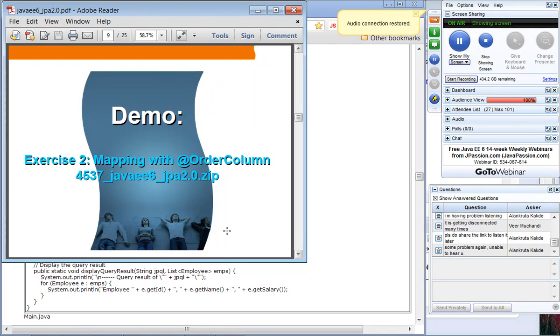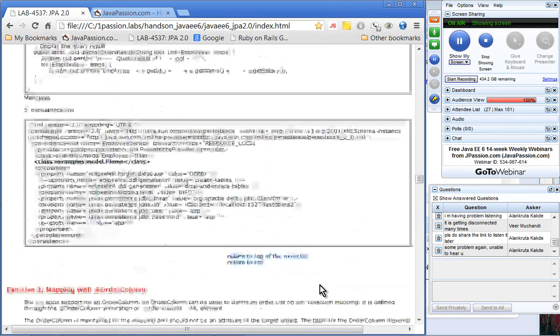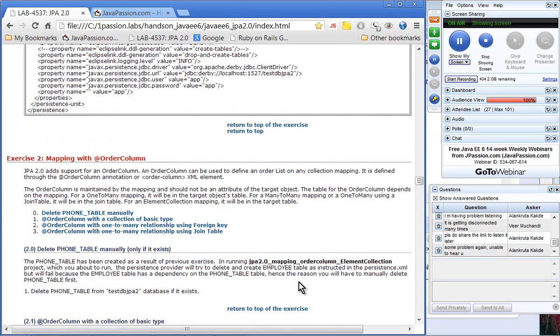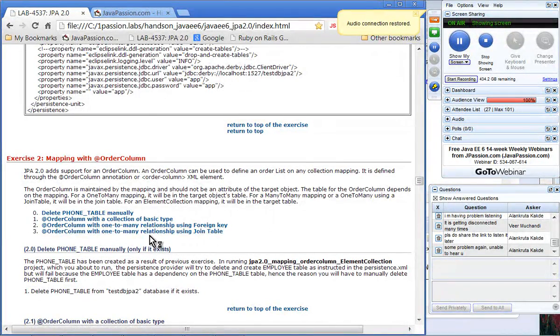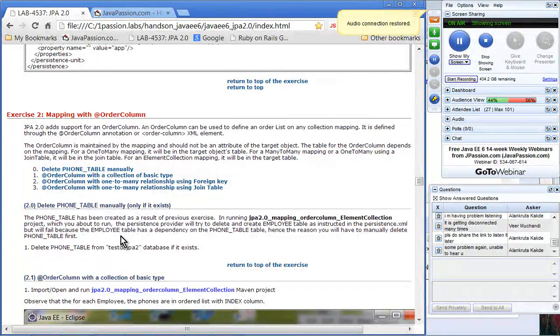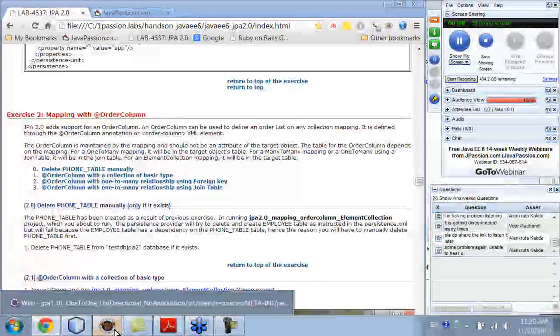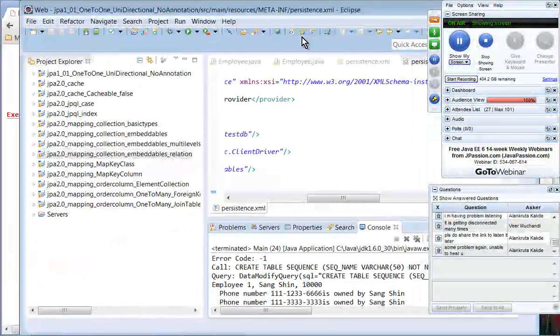All right, so let's do exercise 2. This is order mapping. We are going to try order mapping with a collection of basic type using element collection, then one-to-many mapping relationship with a foreign key, and the third is one-to-many mapping relationship with a join table. Now, we have to delete the phone table first, otherwise you're going to experience some errors. Let me show you what I mean by that.